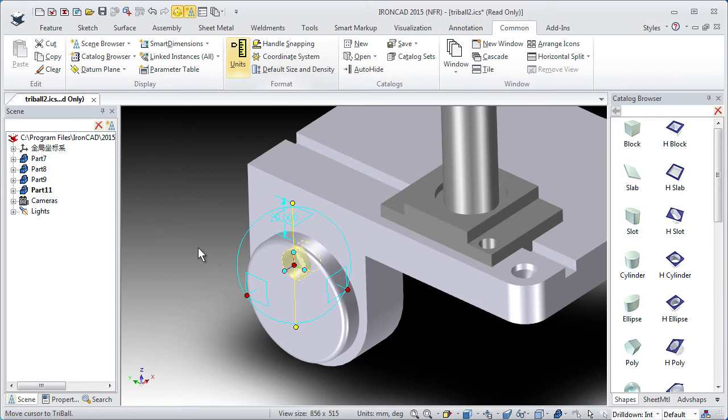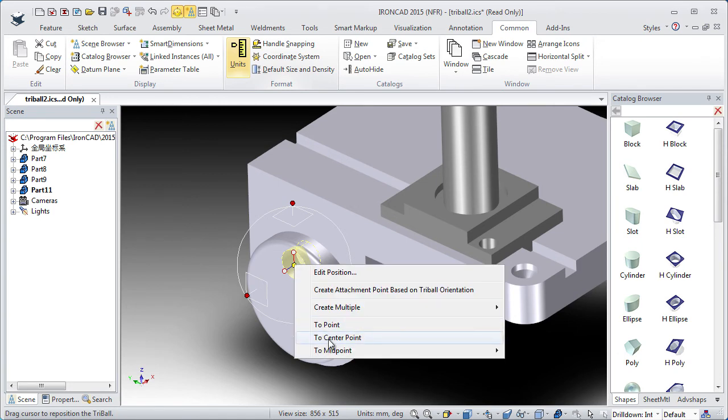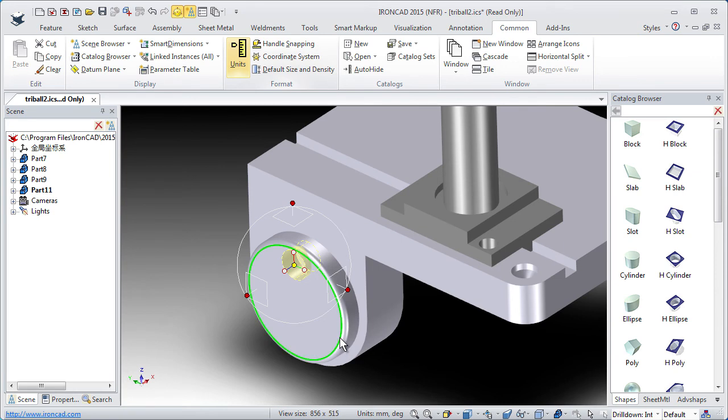And I deselect the axis by clicking in the background. Then we will do a circular pattern by using the tribal. But first of all, I have to move the tribal to the center of this part. And how do I do that without moving the hole? Well, I have to unlock the tribal. And I do that by pressing the space bar. And when I do that, you will see that the tribal turns white. When it's white, we know that it is unlocked, and I can move the tribal without moving the selected part. So I right click on the center handle, and I click on the center point of this circle.